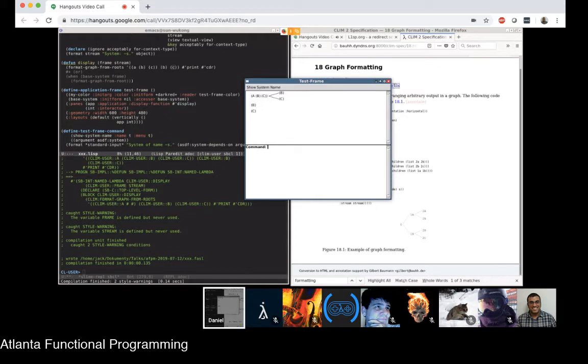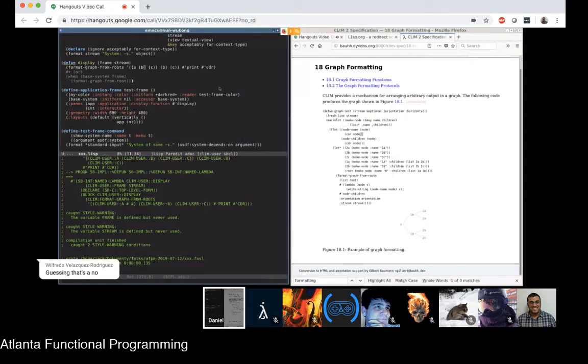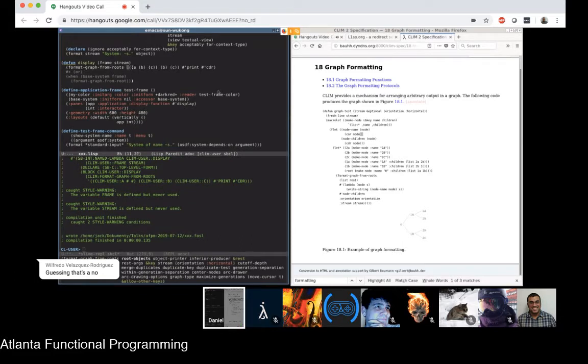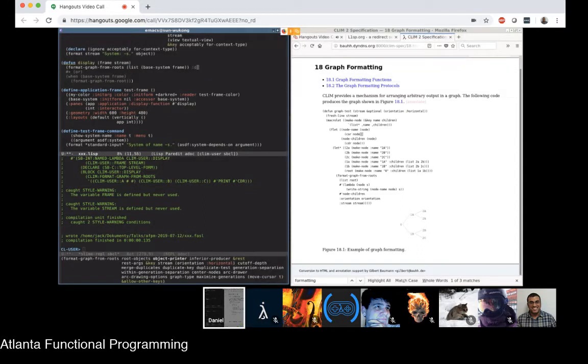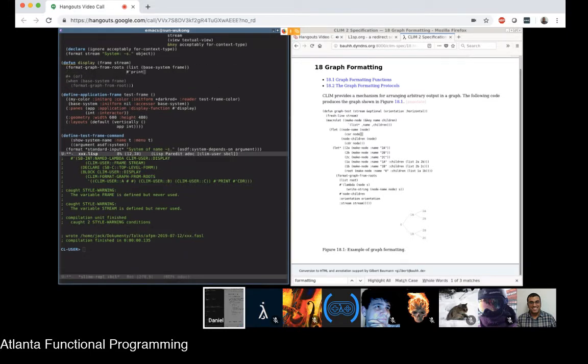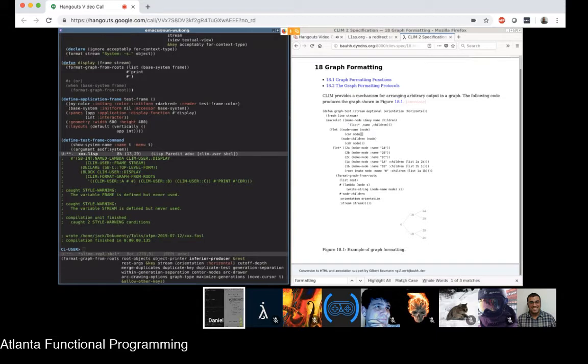Now we want to show a system which is actually a tree hierarchy in ASDF. So when we have a system, then we format it from root, base system frame. Object printer will be print right now. And inferior producer will be ASDF system depends on.